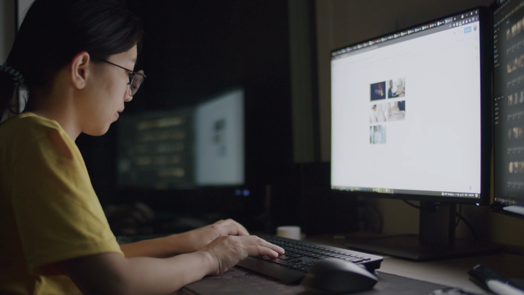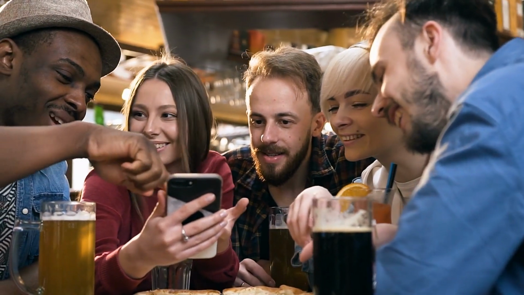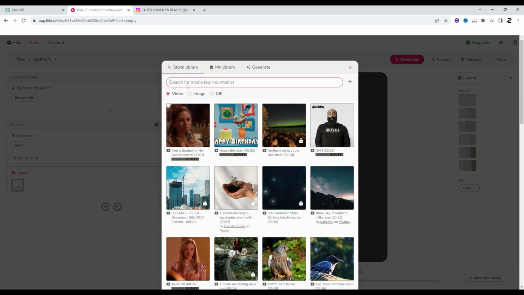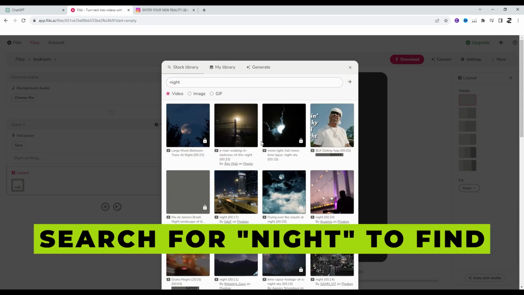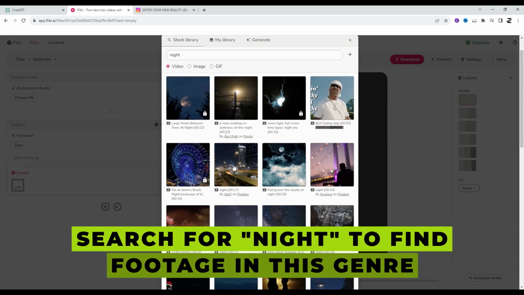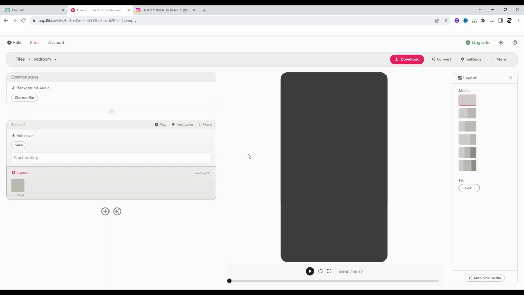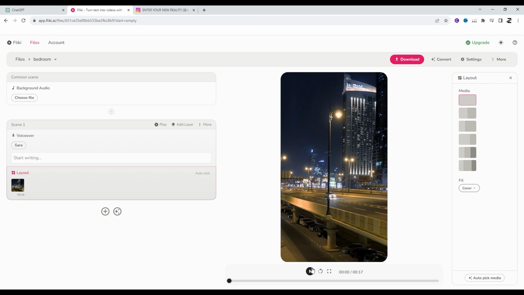Every viral video kicks off with a captivating stock video that instantly grabs the viewer's attention. To add a video, click on the image icon, and here's a pro tip: many of these videos feature nature footage or something that is dark. So, let's search for night to find footage in this genre. Keep in mind that your goal is to select a video that has that wow factor, immediately captivating your audience's attention right from the start.